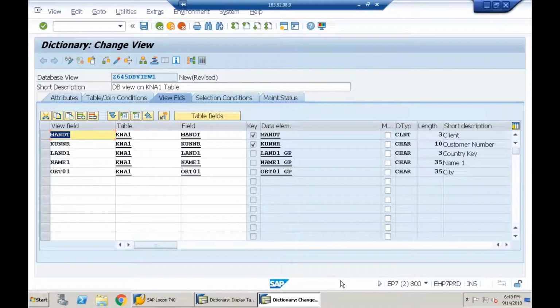Done. So I selected only 5 fields from the base table. This process is called projection. After selecting the required fields, we have the option to change the field names also. Suppose the field name at the view level is ORT01. I'll change it to City. So I'm changing the original field name, not in the base table, but in the corresponding view.